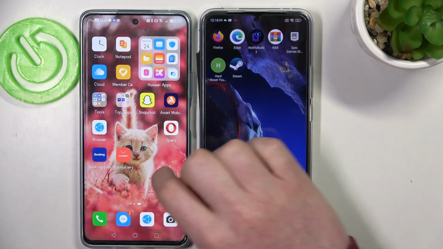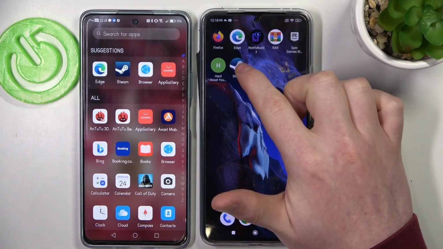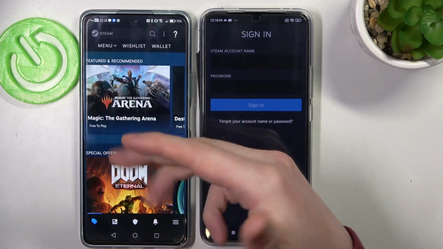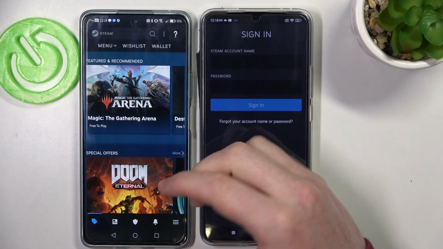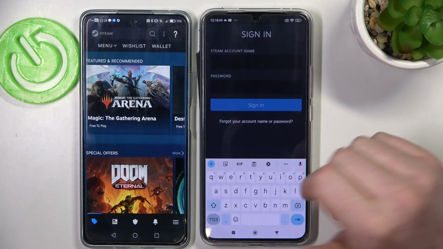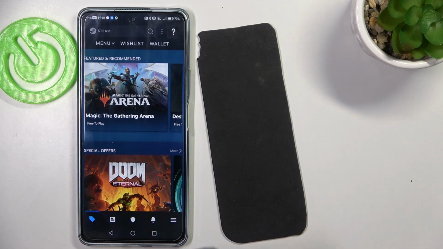And right here I have Steam downloaded on both of the devices. So let's launch it on both of them. So this is the device that I had previously used for Steam authentication. And what we want to do is to try to sign in on our new phone. So I'm going to do it off screen for obvious reasons.